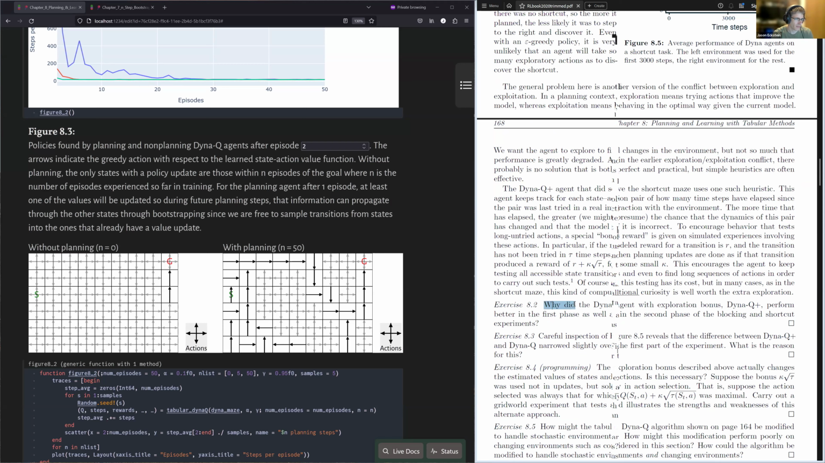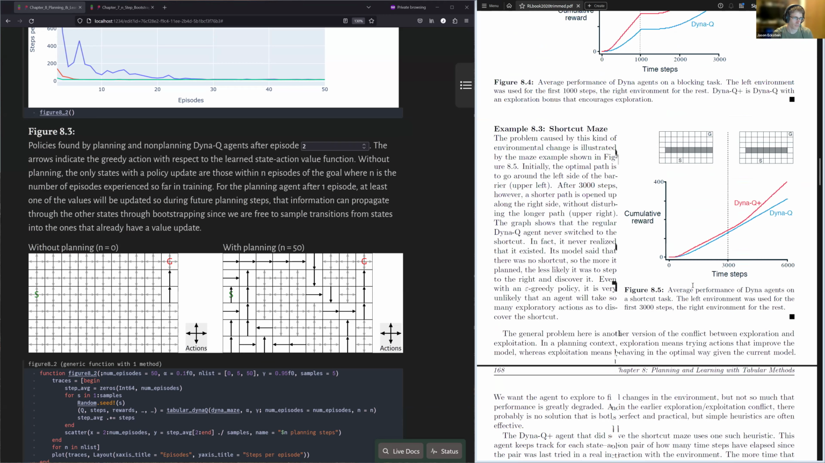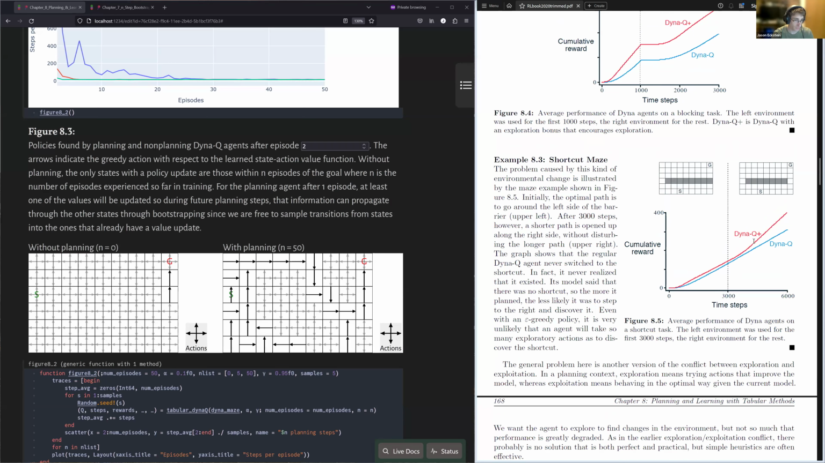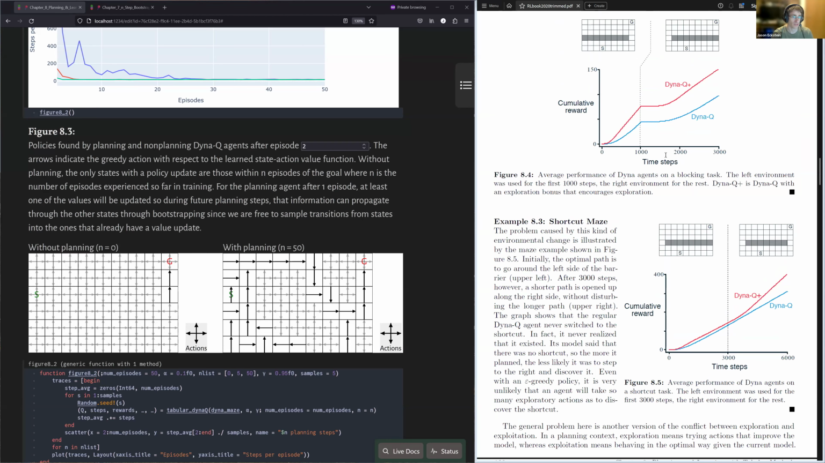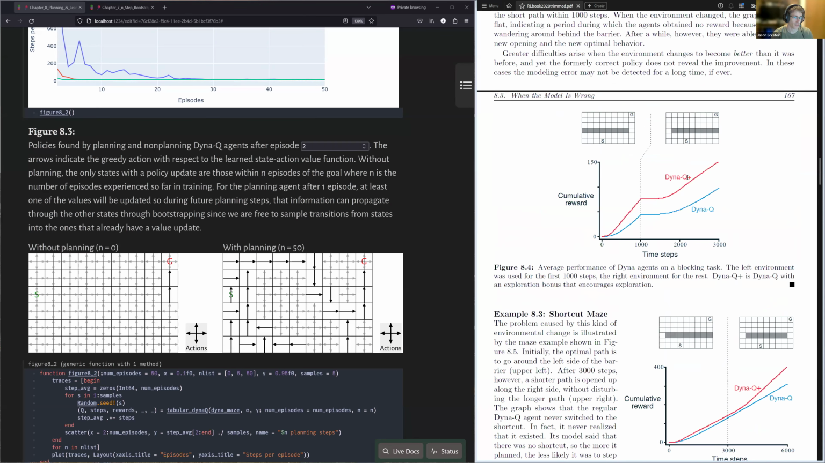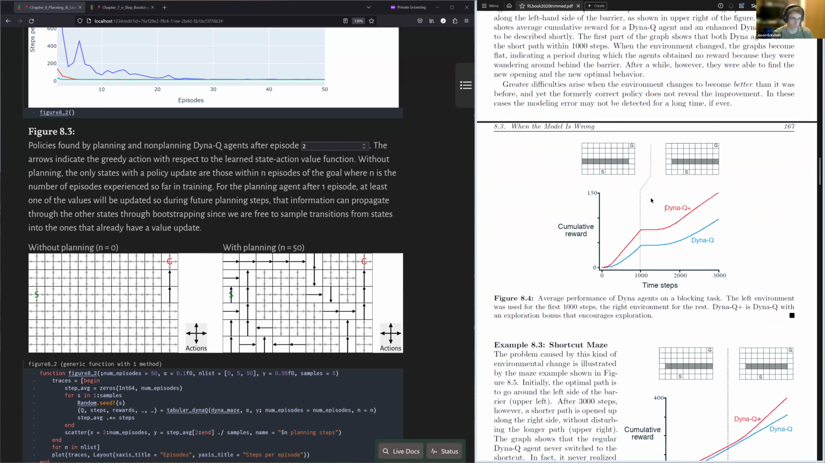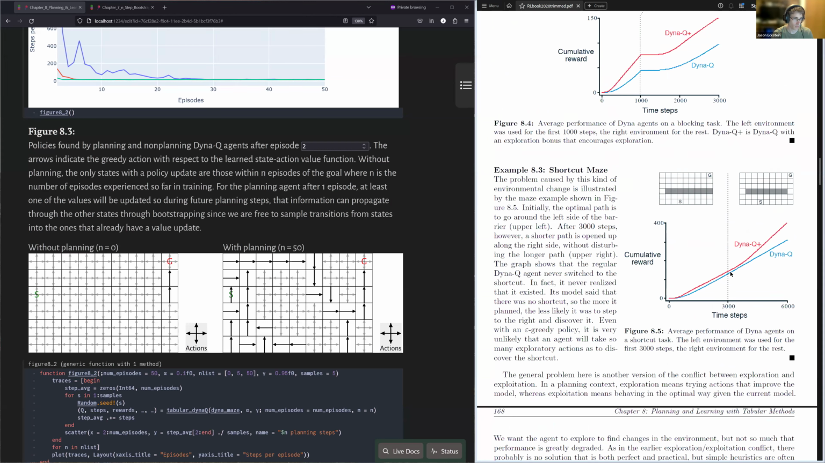This one is, why did the Dyna agent with exploration bonus perform better in the first phase as well as the second phase of the blocking and shortcut experiments? So we understand that Dyna-Q+ is necessary to deal with once we've made this transition. But why does Dyna-Q+ actually do significantly better? It seems to converge much faster to the optimal policy even before we've switched the environment. In both cases, really, you see it has a slight edge here.